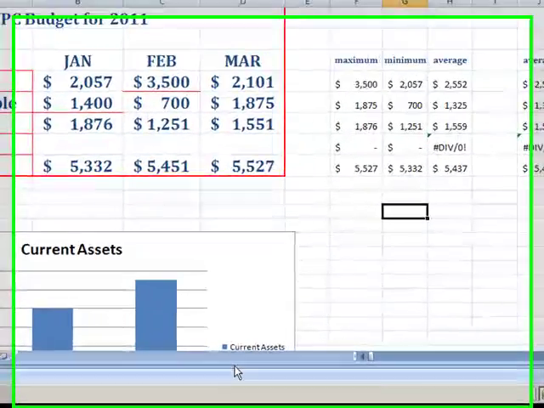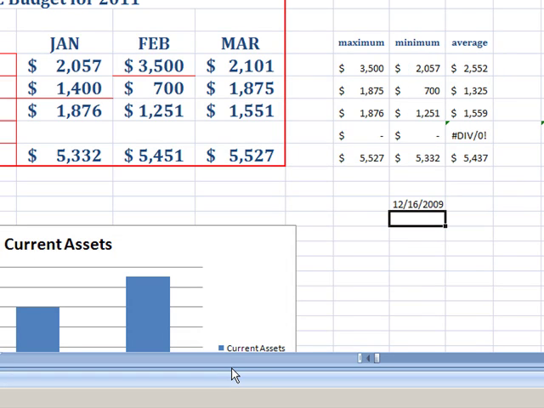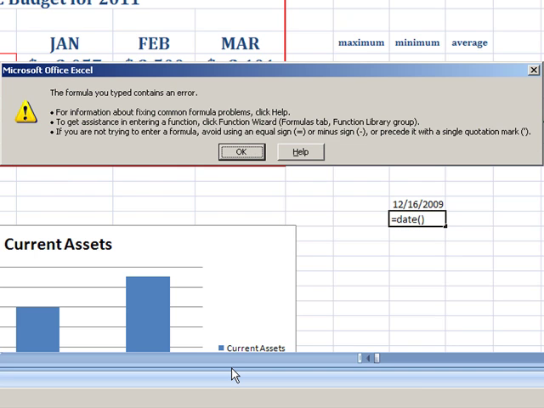We're going to type in the following. Type in equals today, and let's press enter after we put in those parentheses, and notice it gives us today's date. If we continue, and put in another function like equals date, press enter.